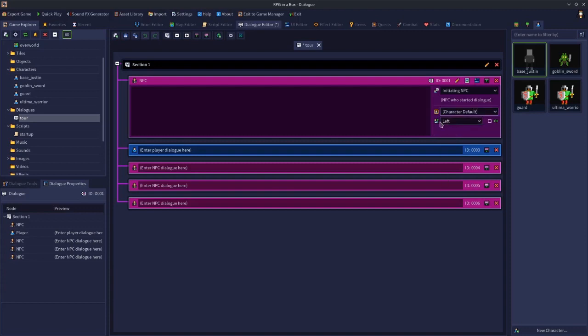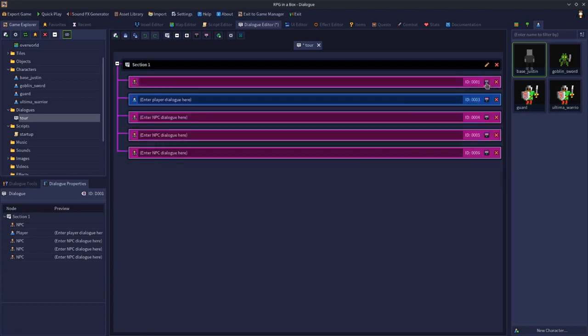And then we have the position of the portrait. Does it appear to the left of the node, or does it appear to the right of the node? And then the last option is with the portrait, does it appear flipped? Do you flip it horizontally or not? Okay. So those are all the options to do with the NPC node. Okay. So hopefully that makes sense.